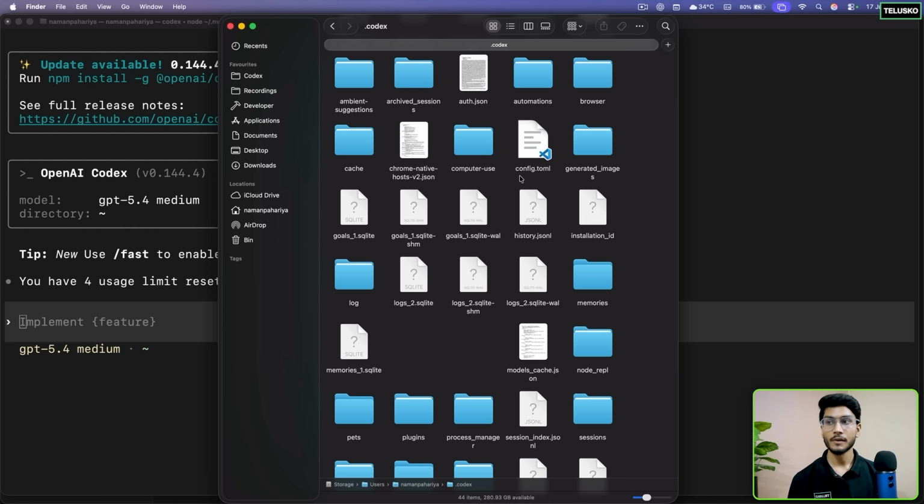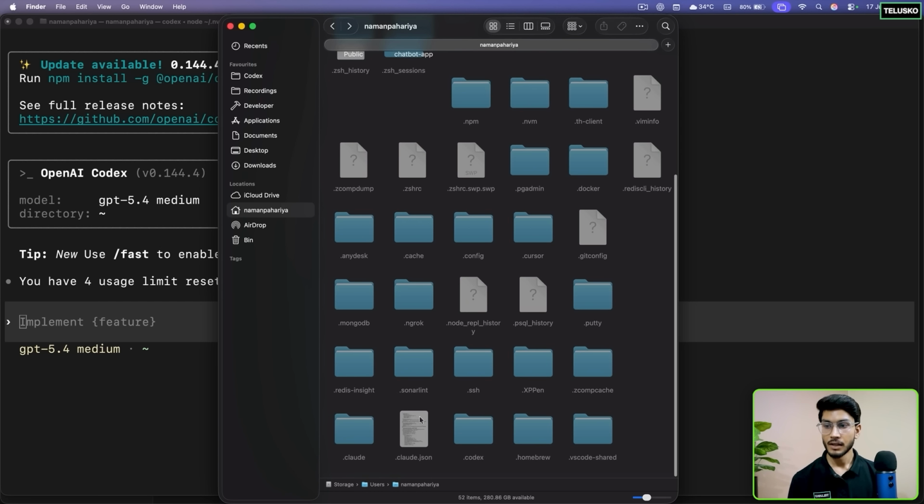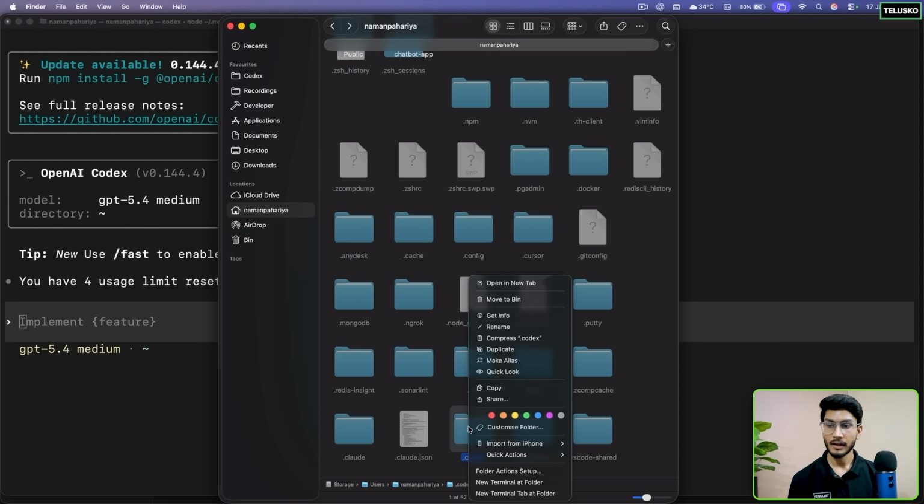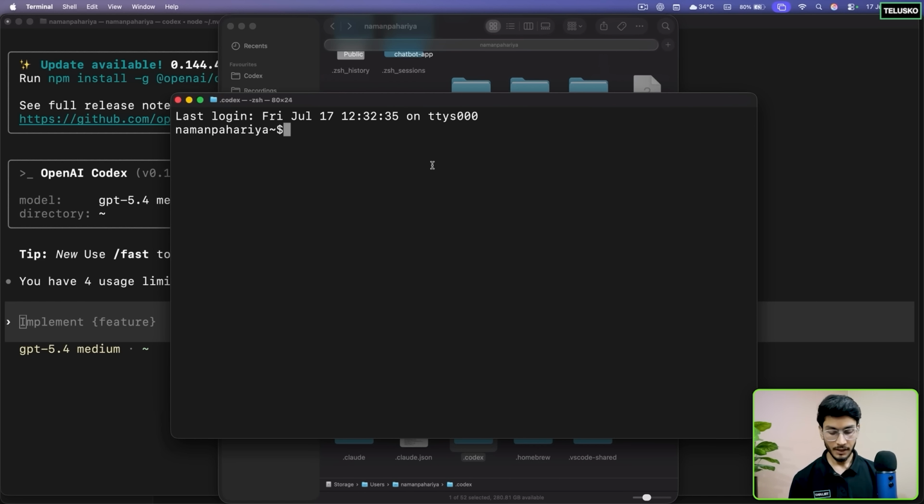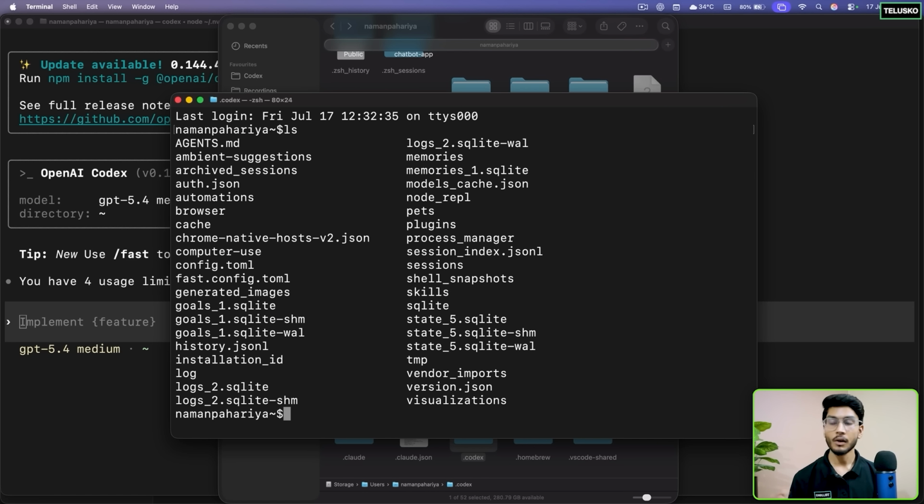So once you see this .codex folder, you can go to the terminal inside this folder and create this config.toml file. We can open this folder by right-clicking and choosing "New Terminal at Folder." The terminal has been opened. We can also check whether we are in the correct folder or not. When I type ls, we can see all the files that are available inside that .codex folder.